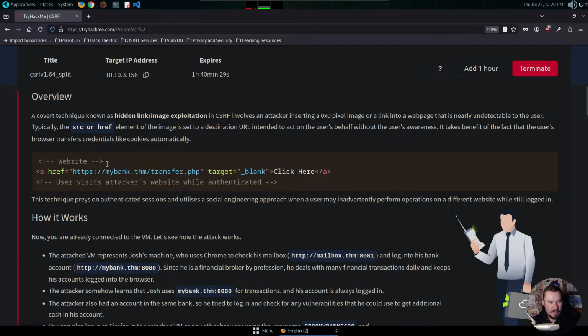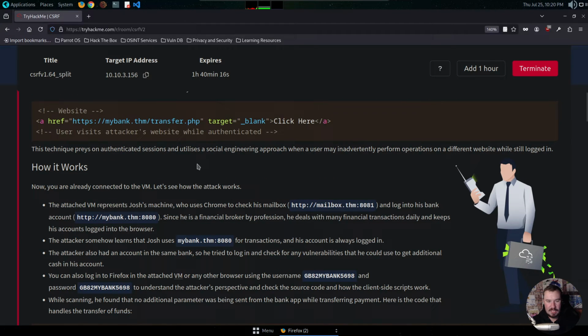So you can see our website right here. Here's our href right here. Click here, user visits the attacker's website while authenticated. And it's, of course, transferring funds, it looks like. This technique preys on authenticated sessions and utilizes a social engineering approach when a user may inadvertently perform operations on a different website while still logged in.